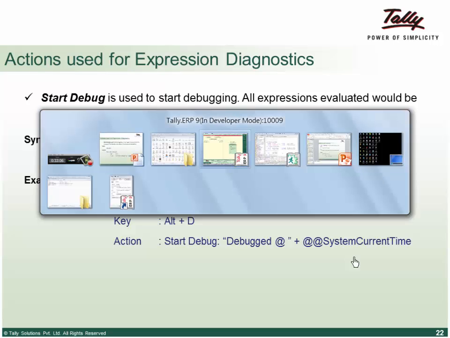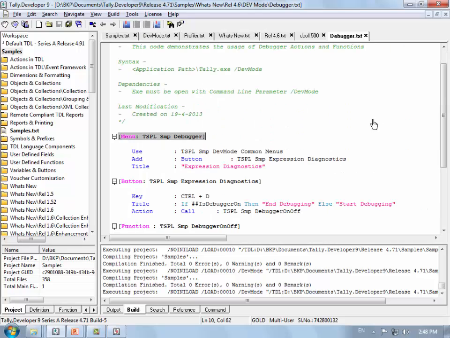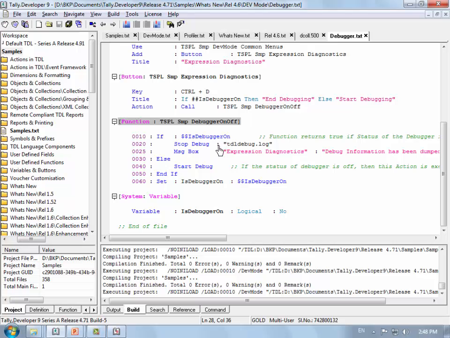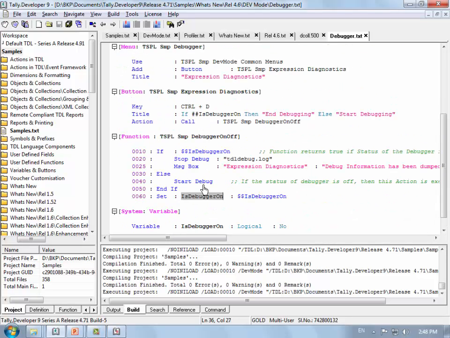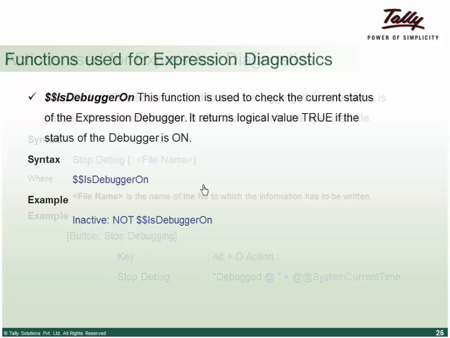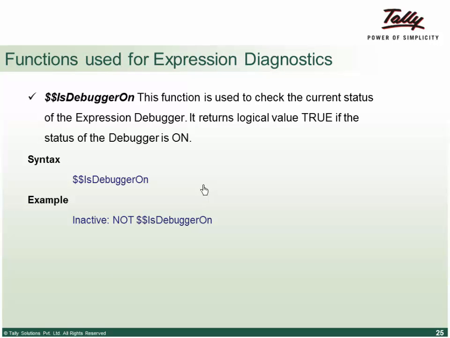Action. So we have done all the actions through buttons. Here we have just called a function in which we have done stop debugging if debugger mode is on. Stop the debugger mode, and this is a file name that you need to create. If it is not, start the debugging and set the debugger mode function variable value. So this is how it works. So we have start, dump, stop. Then the function is debugger mode on.